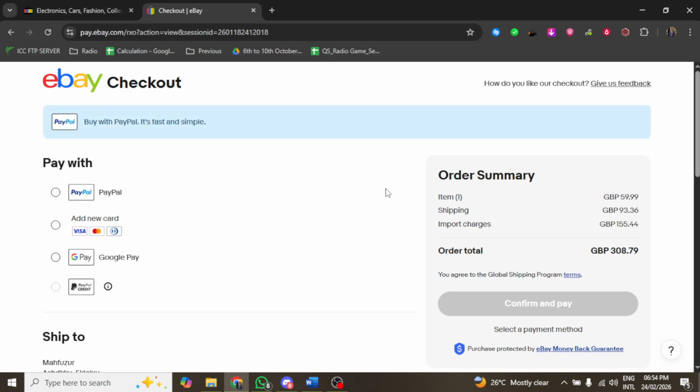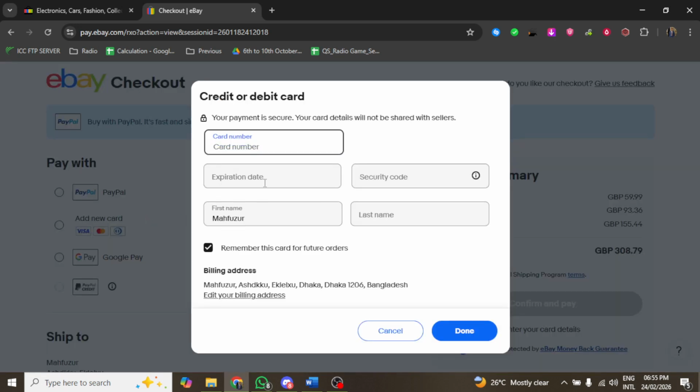Next, when you decide to purchase an item, proceed to the checkout page. During the checkout process, you will see a list of available payment options. Select your eBay credit card as the payment method. Before finalizing the payment, carefully verify the total amount displayed.